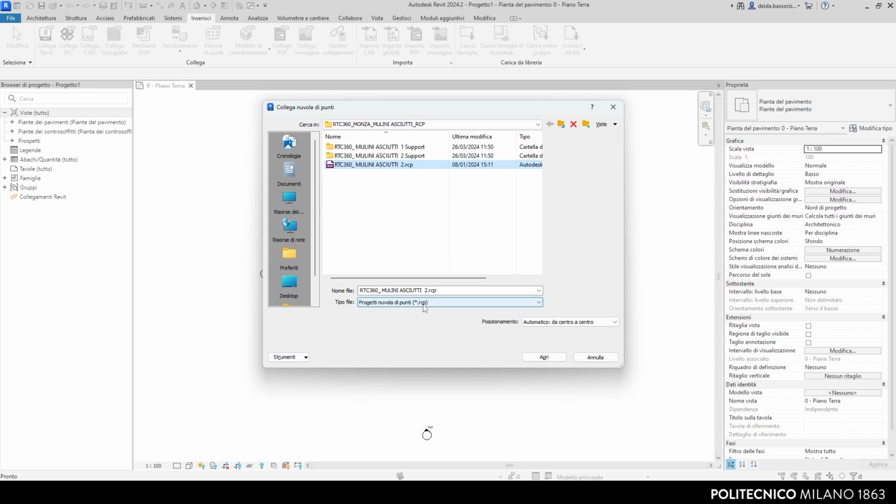Inside the dialog window, we need to locate and select the desired RCP file to import. Once the file is selected, there are several import options, including positioning the point cloud within the Revit working environment. It is recommended to choose from origin to internal origin to ensure correct alignment of the point cloud origin with the project origin in Revit.